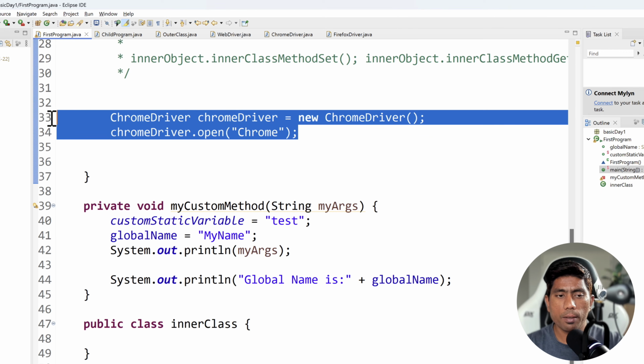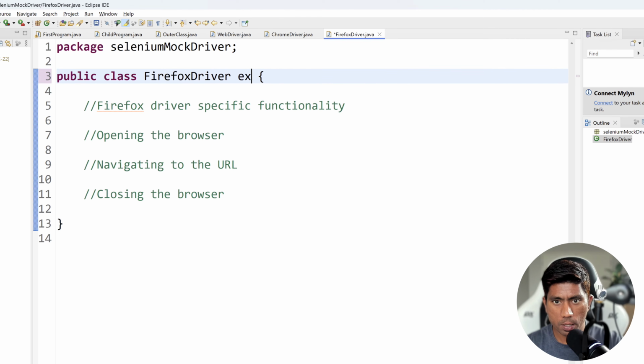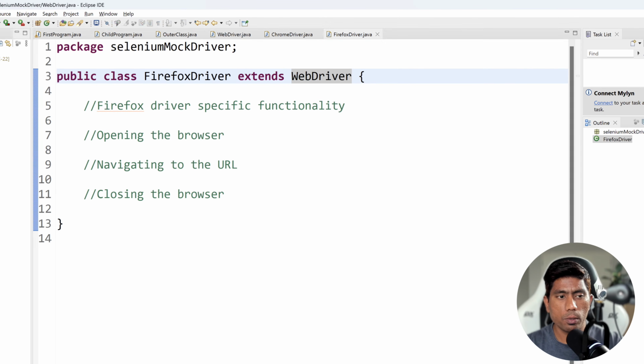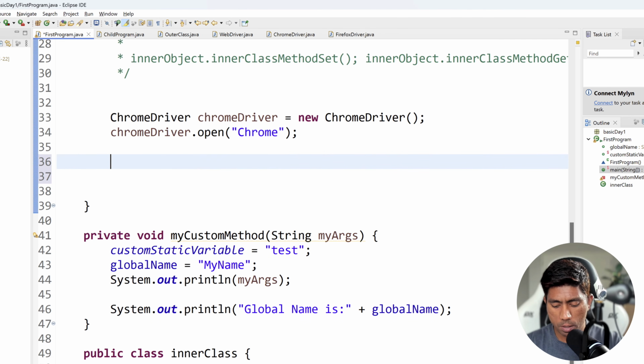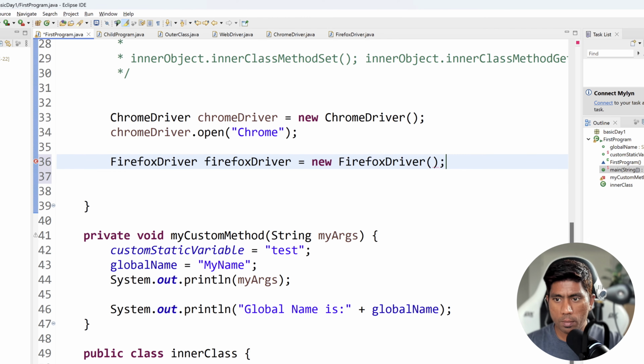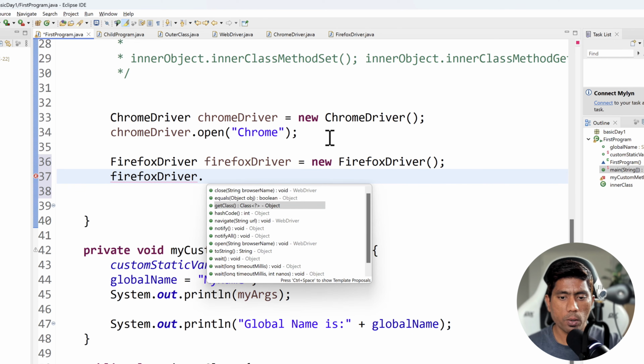So if I do the exact same thing for Firefox, if I do an extension, for instance, if I just go to the Firefox, and if I just say extends WebDriver, and if I just go to the first program, and now if I create an object for Firefox driver, and now if I just call the object Firefox driver dot, you will notice that I'm going to get all the methods as well, because this has extended the exact same thing.